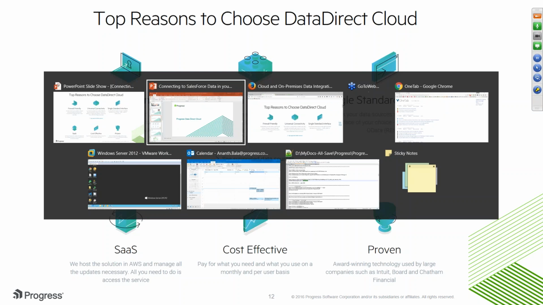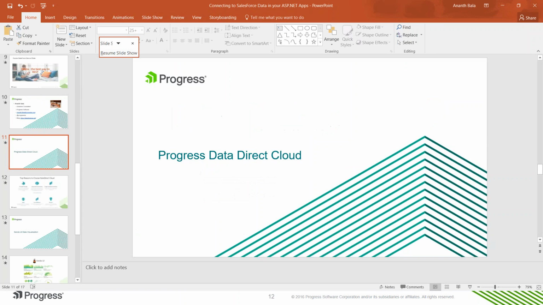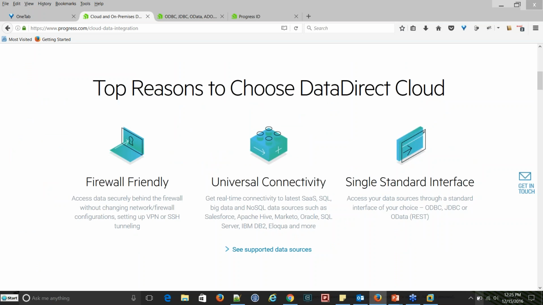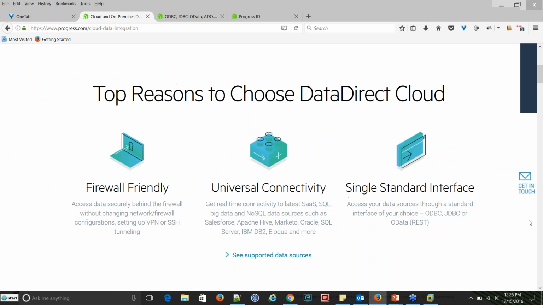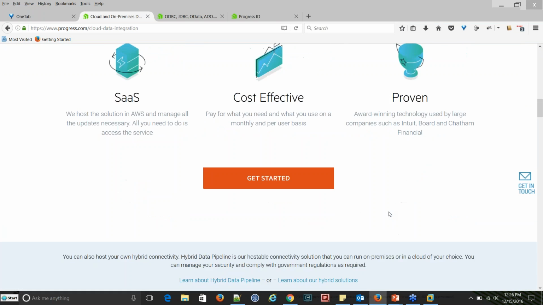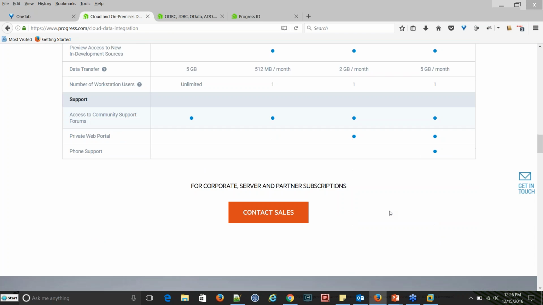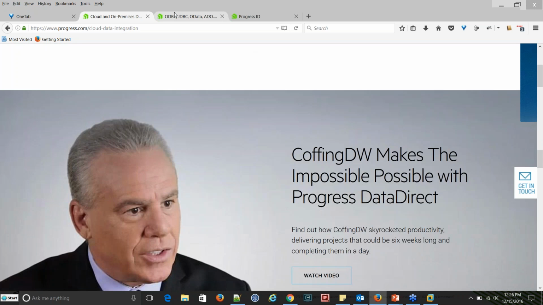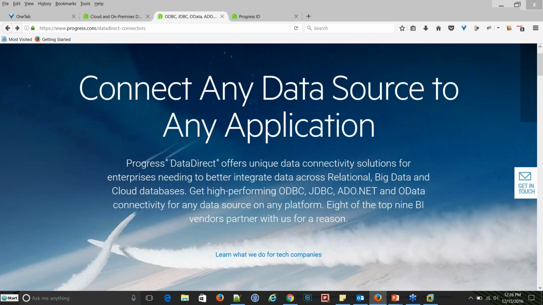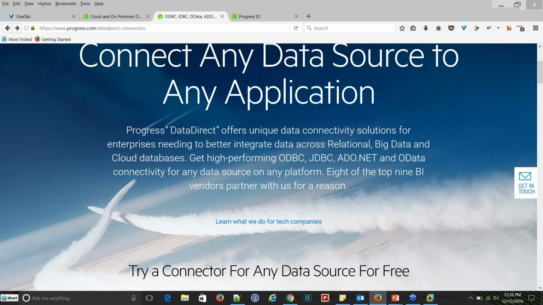So let me just quickly head over to the DataDirect site. As you can see, this is the pricing mechanism, and this is also where you can find the connector.